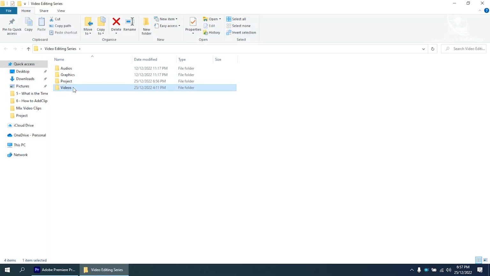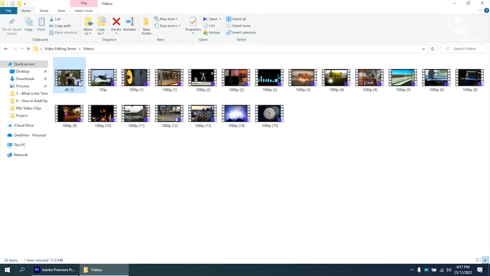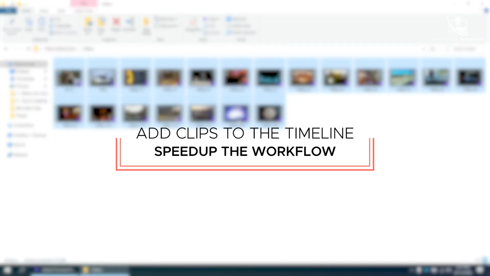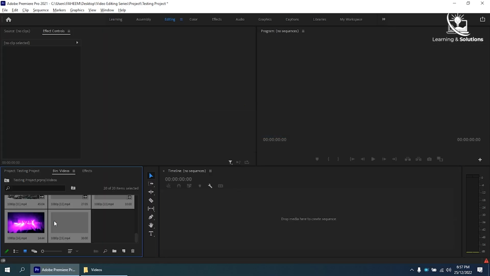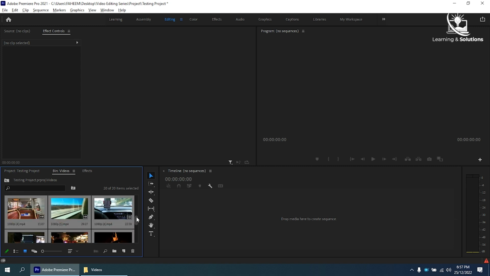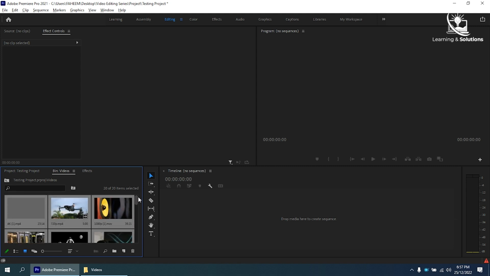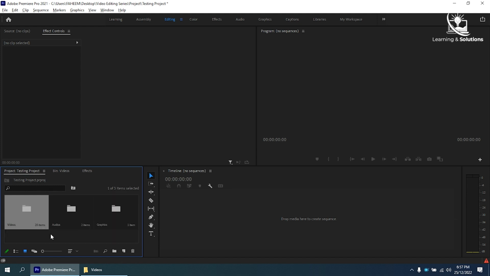In the previous lesson, we discussed what the timeline is. In this lesson, you will get to know how to add clips to the timeline and how to speed up workflow. Basically, we have already talked about how to add clips to the timeline in the previous tutorial while understanding the timeline. In this lesson, we will discuss it in detail and use it in a convenient way.